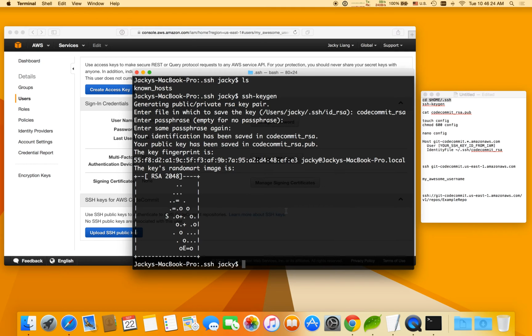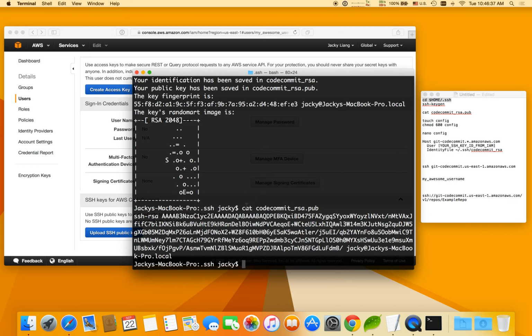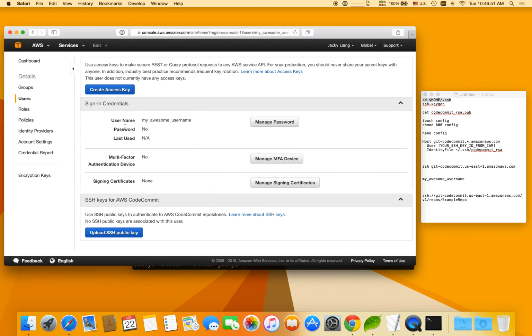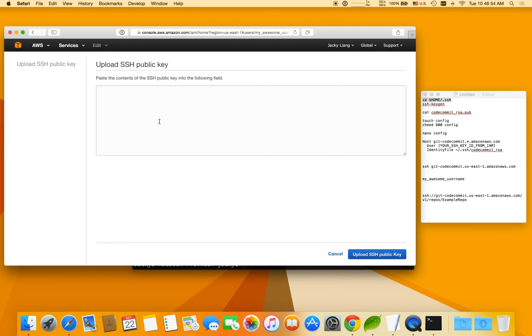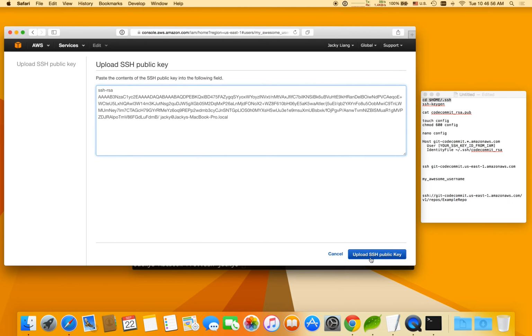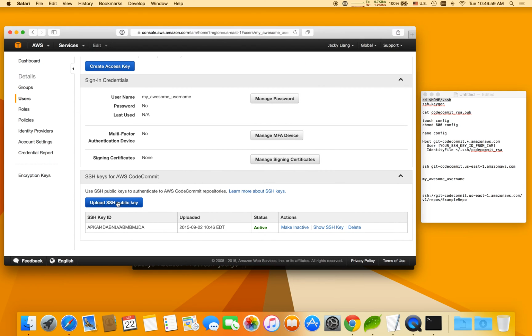Good. Now I have to cat out the codecommit_rsa.pub, the public key. And then you're going to see a bunch of random characters, from the top ssh-rsa to, probably, an IP address or your computer username. I'm going to go back to the SSH keys for CodeCommit, click upload, paste it in, and upload the SSH public key. See this button? And then it's going to come back with an SSH key ID.